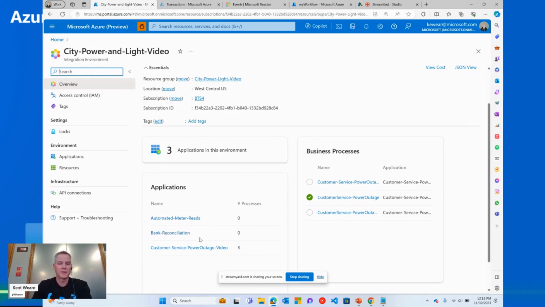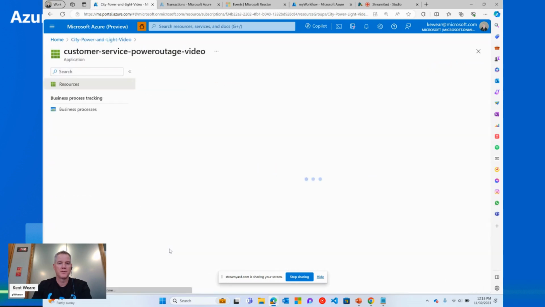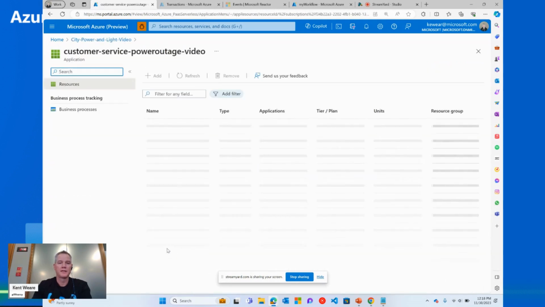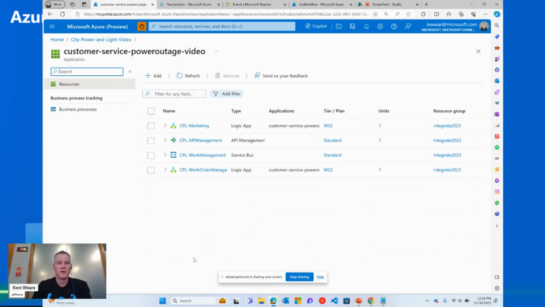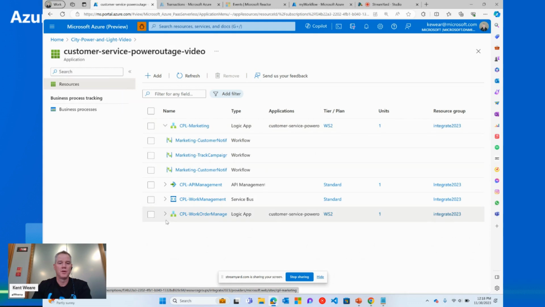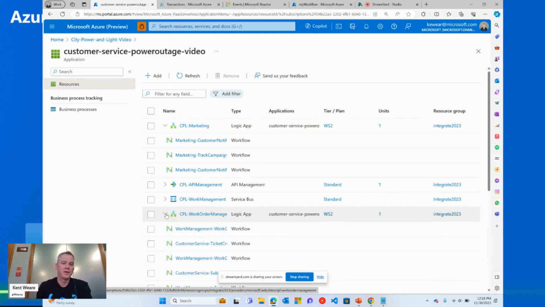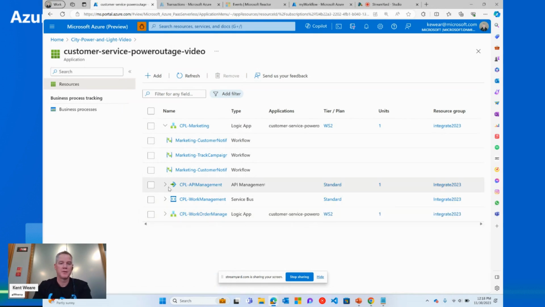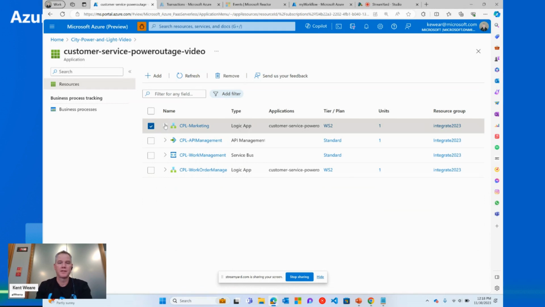So I've got my applications. I've got one here called a customer service power outage. And as part of this particular application, I'm going to have multiple resources that play a role inside of here. So I've got multiple logic apps. These logic apps include one or more workflows. We also have queues and APIs that are in the mix as well. And certainly when we get into application monitoring, that experience becomes even far more valuable.